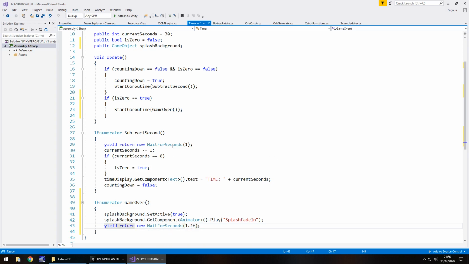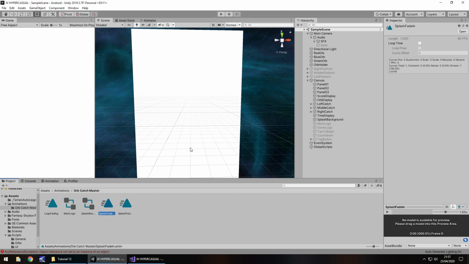So after this, what do we want to happen? There's a couple of things that we do need to happen at this point. So we want to, let's say, display a score in the middle of the screen and the amount of orbs we've caught. And then after that, we need the button back on again to replay the game.